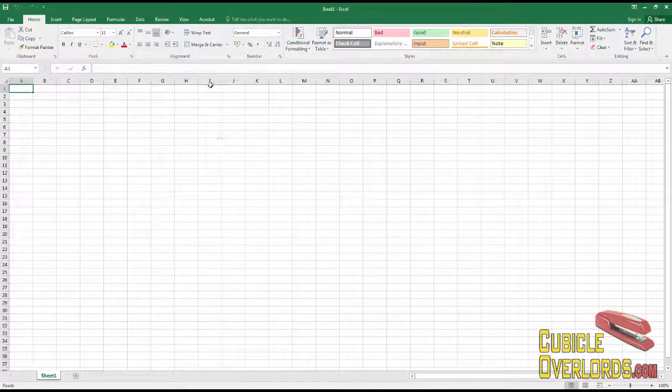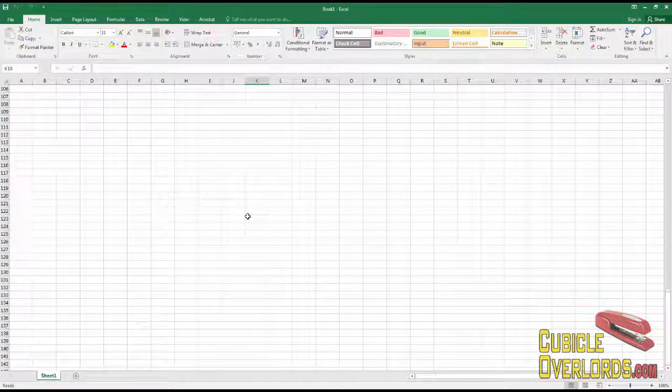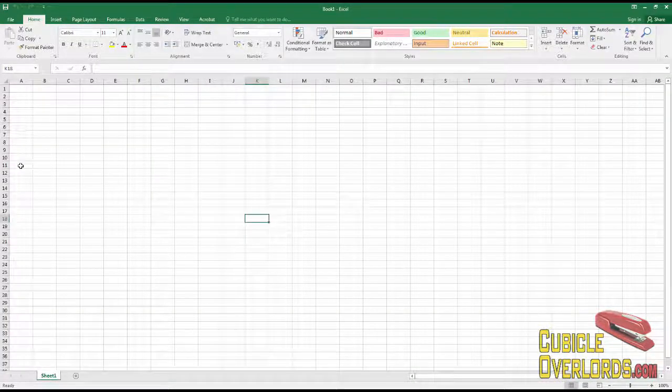As you can see, this thing has a series of columns, which are these little symbols up here. They're normally letters. And we have a series of rows, which are normally numbered. How many rows and how many columns do we have? Well, we have a lot, probably way more than we're ever going to need. But that's no problem in Excel.